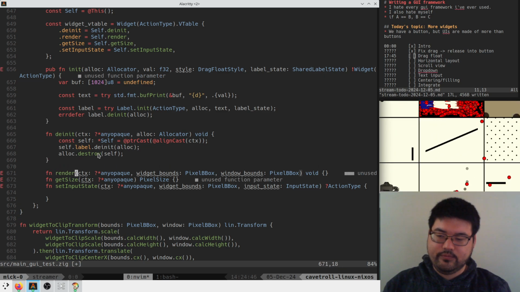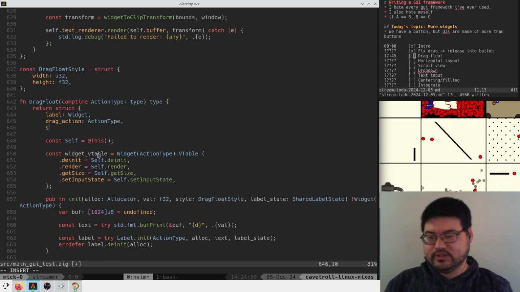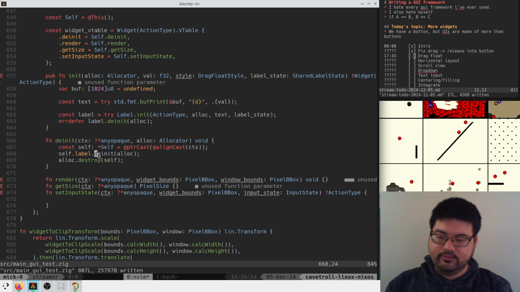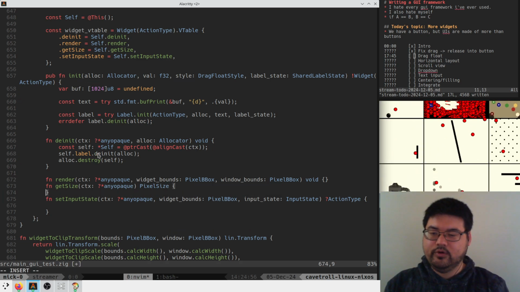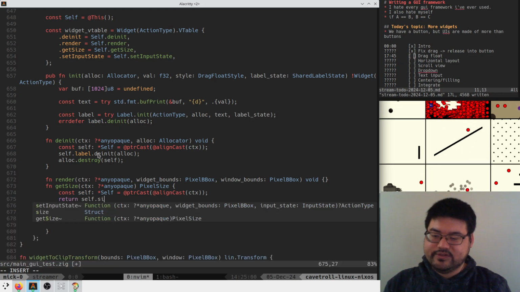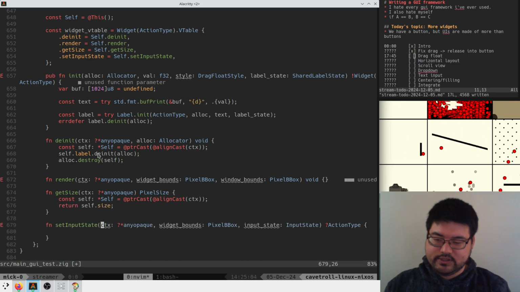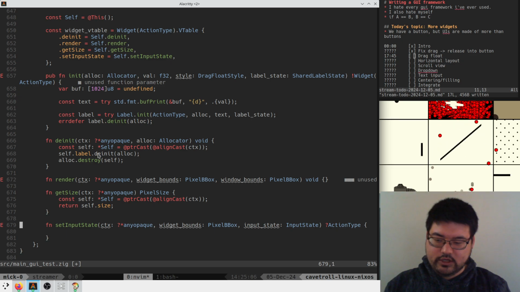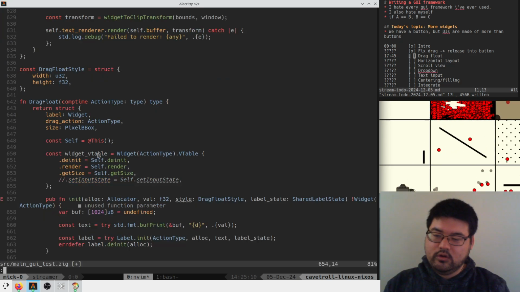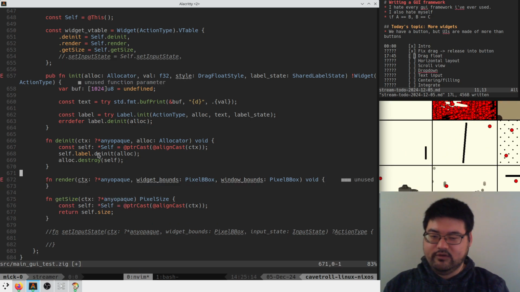Render, I don't know. Size, I guess we do need to stash our size, which is kind of strange. Maybe we shouldn't have to do that, but whatever. Return self size, boom. Okay, simple, and then set input state. For now, can we just not do that? Let's just not do that for now. Okay, so render, we're just going to call self label render for now.